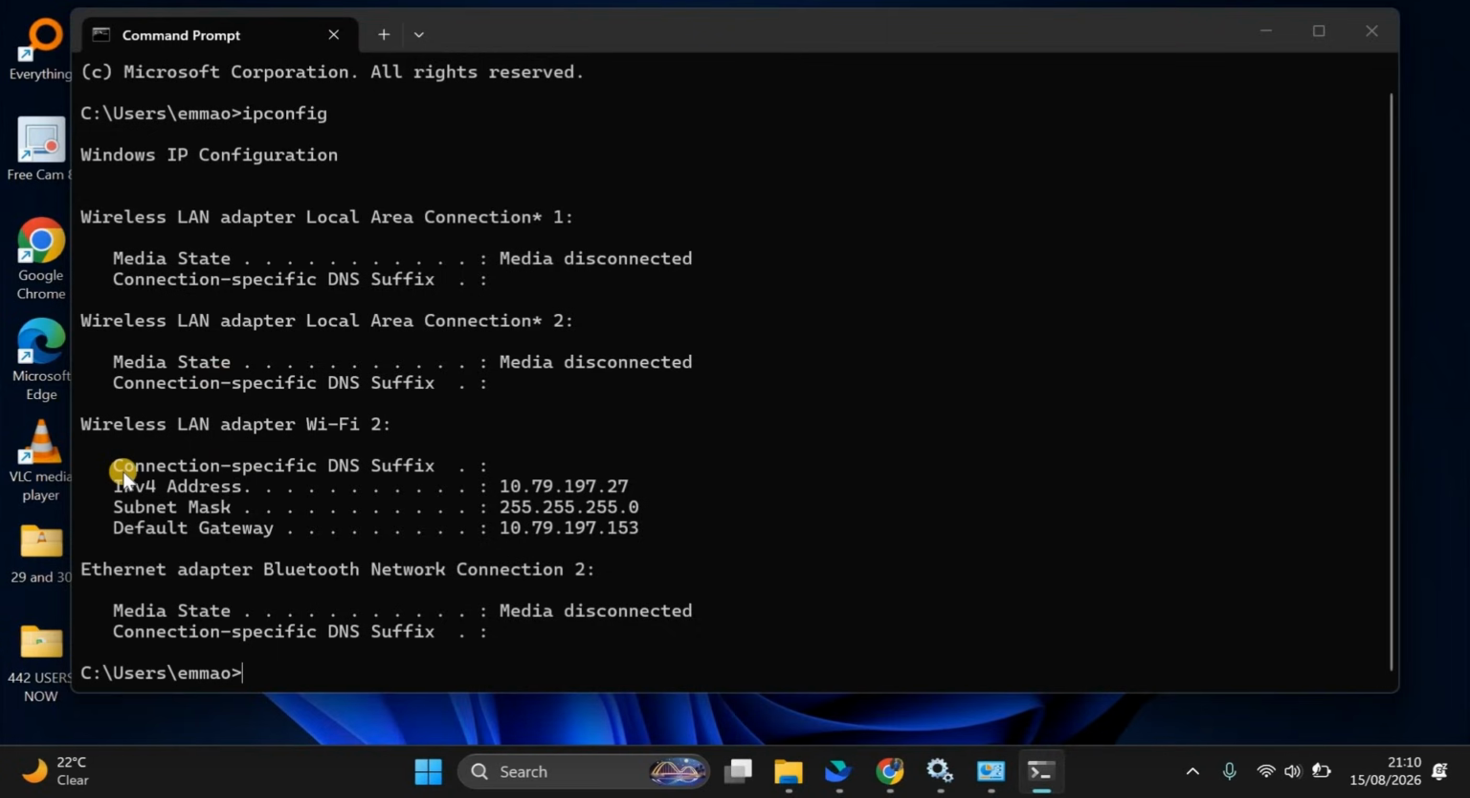Once you tap on enter over here, guys, you can see the wireless LAN adapter Wi-Fi 2. So this is where your IP address is, and your IP address essentially is the IPv4 address, this one over here. So basically my IP address is 10.79.197.27. So basically that is it.